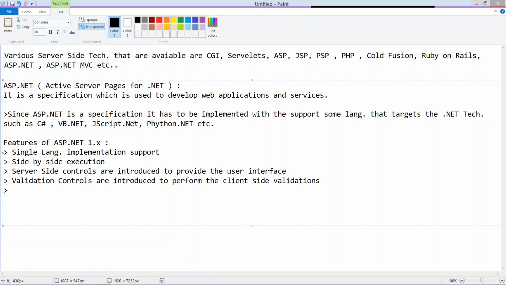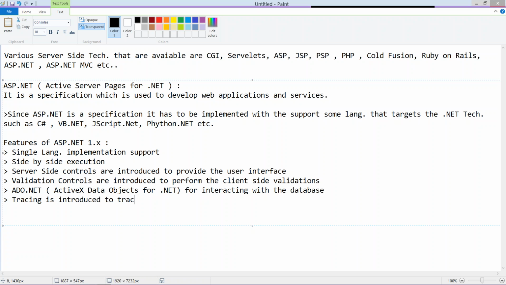And along with this, we got ADO.NET, which stands for ActiveX Data Objects for .NET, for interacting with the database. Other than this, they introduced a number of other features, such as tracing, to trace the flow of the application.